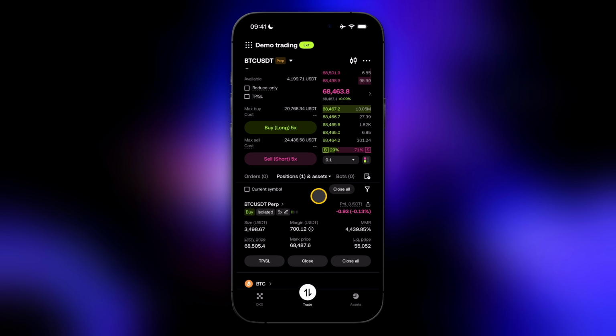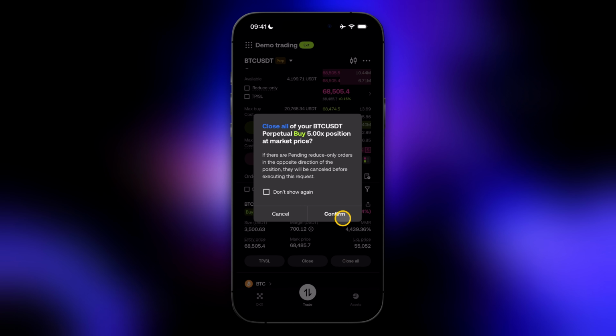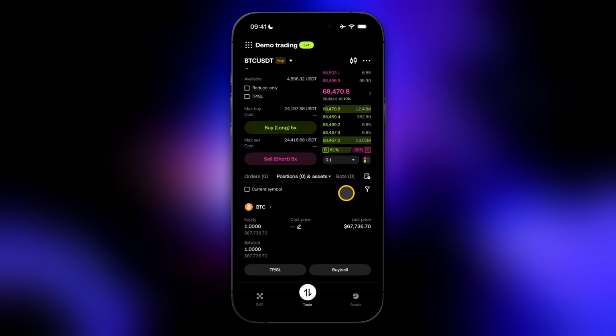All right, finally, if you want to close your entire trade, simply tap close all down here, confirm, and then you're also out of your trade again.